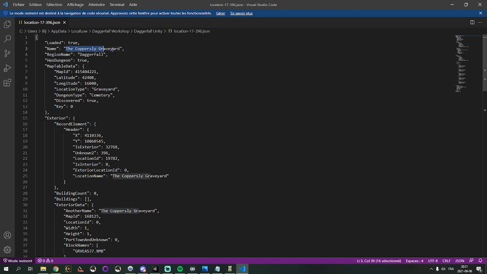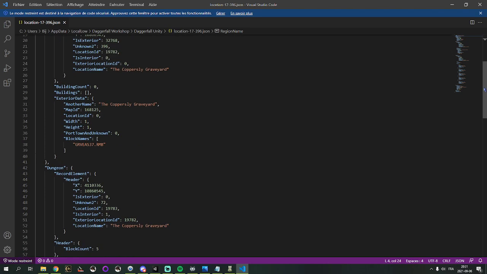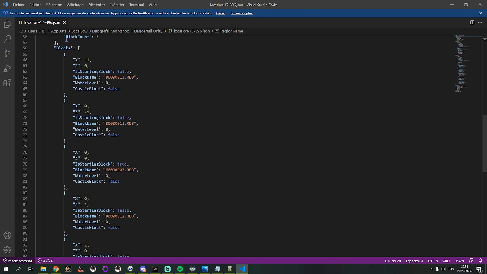See, we have the name right here, Coppersly Graveyard, the region name, all the map data to know where exactly it is in the game world. But what we're interested to know is the dungeon blocks it will load. So you have all these blocks right here. We want the one that's called is starting block. This is the one that will load when the player enters the location. For now, it's set to this RDB file, this dungeon file right here. This is one of the default game crypts. We want it to load one of our own.